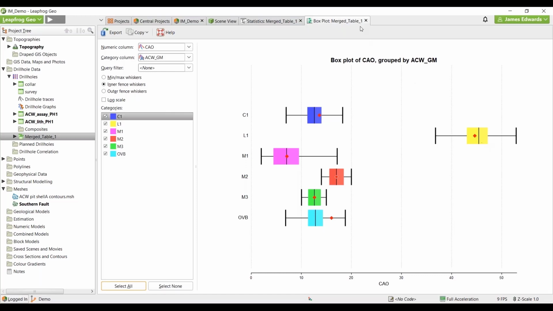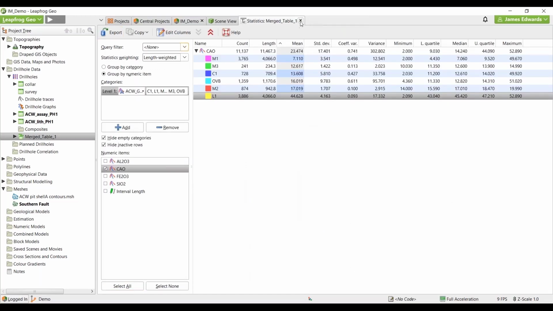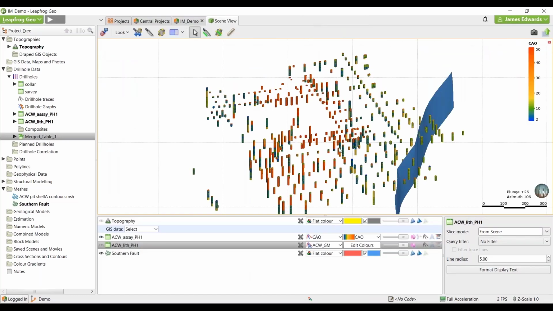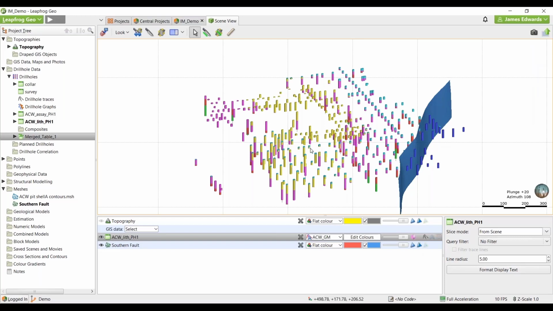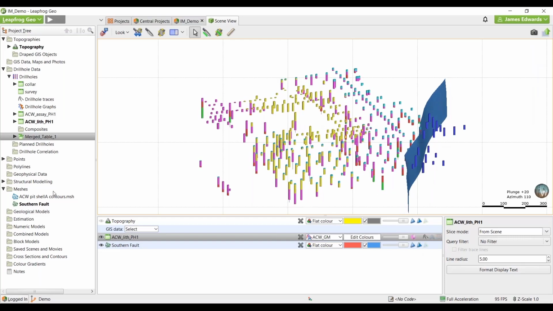So to take it to the next level of analysis, I'm going to go and build my geological model. Let's turn our assays off for a second, and we're going to have a look at our geology. The first thing we're going to do is come down to our geological model folder and make a new geological model.